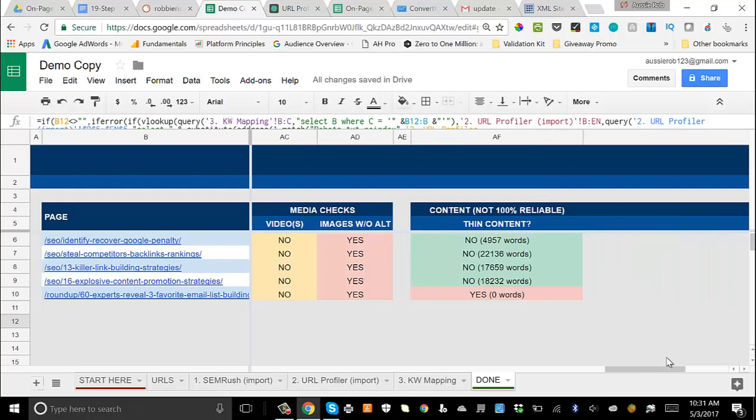And then finally, this one here is the content, not 100% reliable. So is there thin content on the website? Now you'll see I've got some massive keyword counts here, and that's because some of these posts have hundreds of comments on them. So that's really jacked that up.